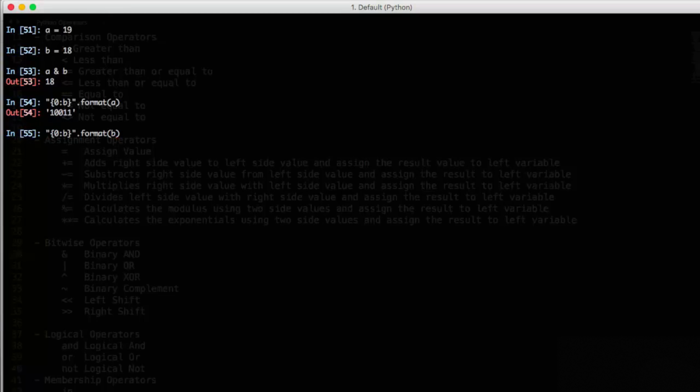Know the binary format of B. Python compares these two binary formats and finds the resultant binary format, and then it converts that binary format into an integer. So how does it perform the AND operation with these binary formats? In case of AND, the resultant value will be 1 if both values are 1. Let's try to understand this with an example.